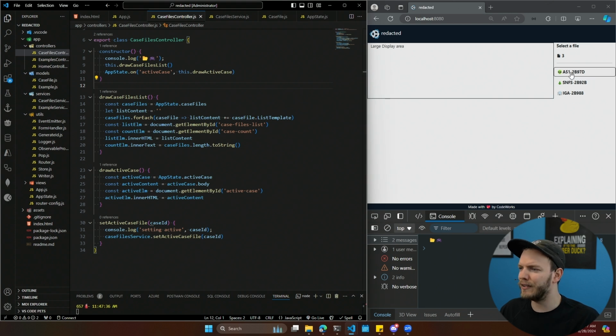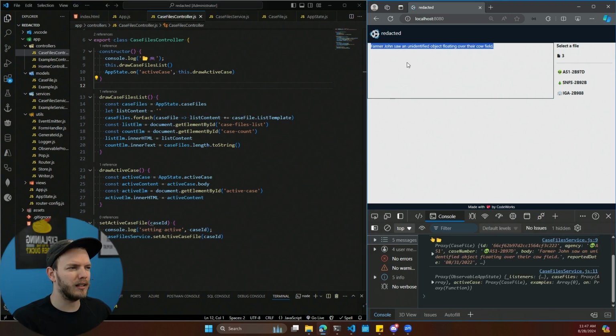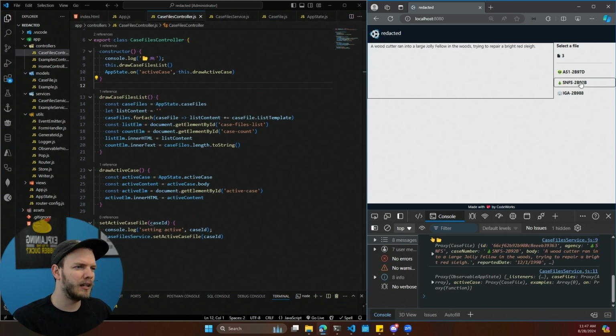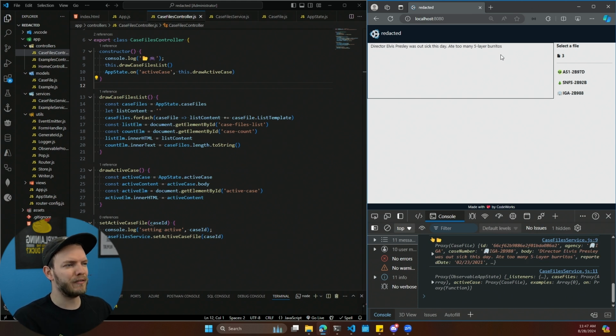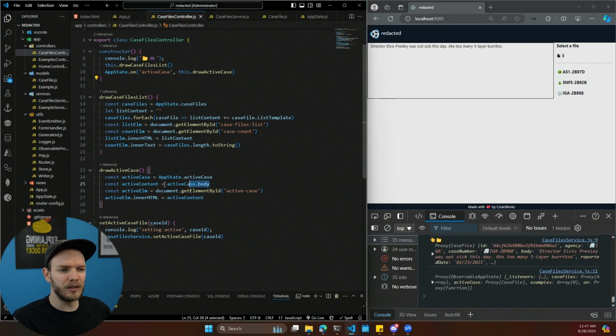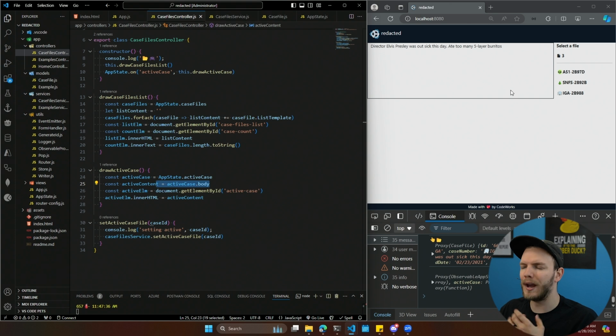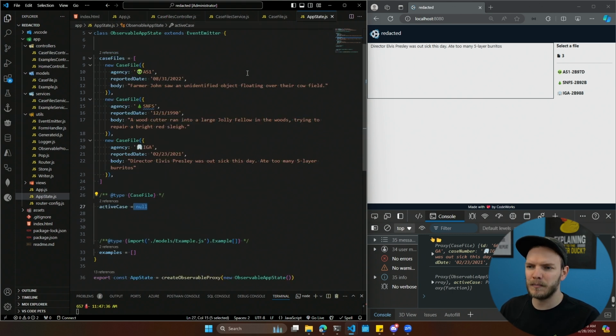So we're going to say A51. Now we can actually see essentially the body of that case. Woodcutter and a large jolly fellow in the woods trying to repair a bright red sleigh. Director Elvis Presley was out sick this day, ate too many 5-layer burritos, right? So we're able to jump between those as we need. So this is cool, right? Already we have quite a bit of functionality here, and it's really just the same thing we were doing with our Gotchamon, just in a different format, with different data drawn to different things, but ultimately it's the same structure here.